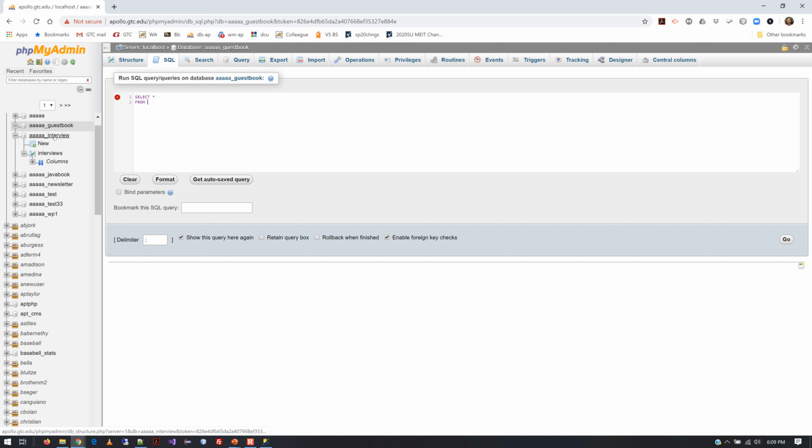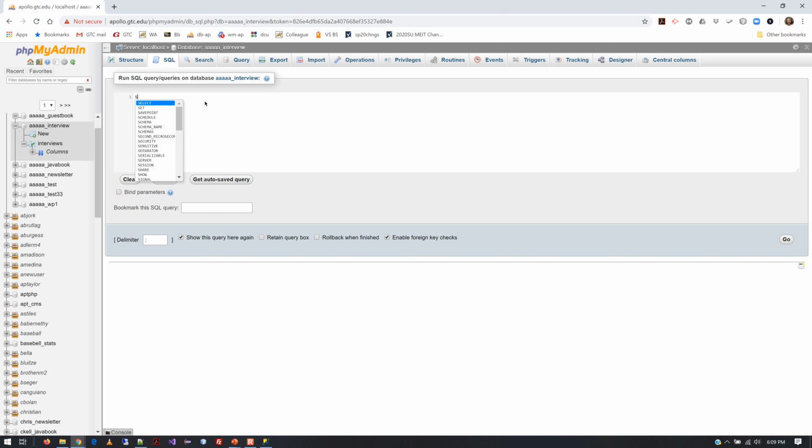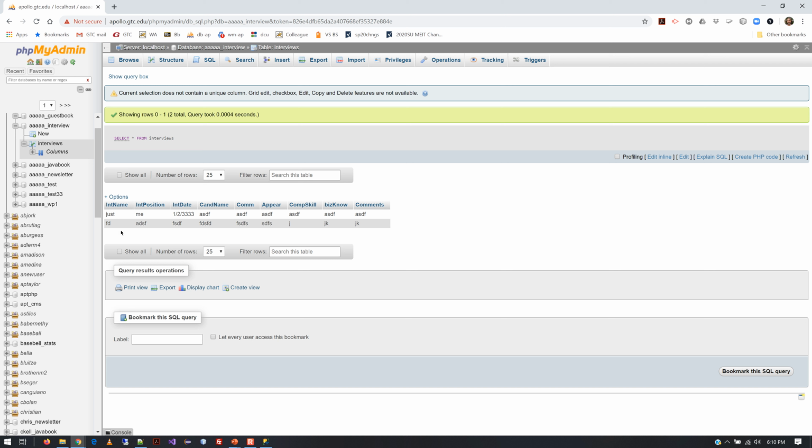So I actually would have to maybe switch. Yeah, go ahead and switch. And let's try that select statement again. So let's try select star from, what's the name of the table? Interviews. See how it auto types here? I put in my semicolon. I come down here and hit the go button, and then it outputs.